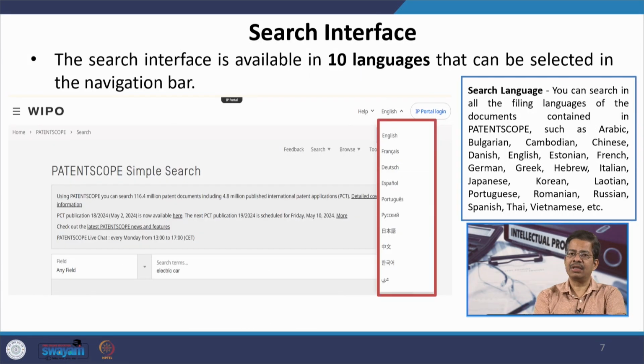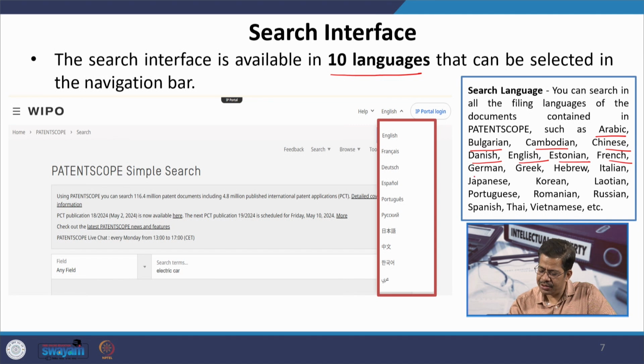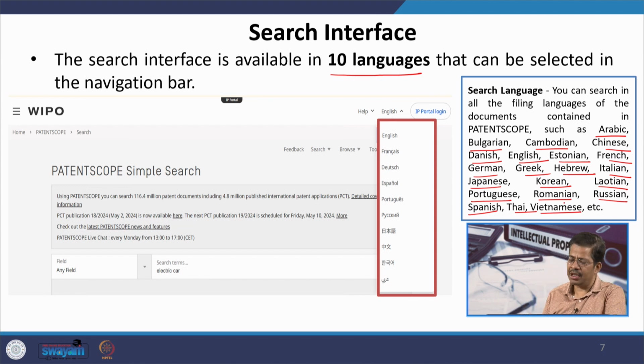Now, coming to the search-related activities in PATENTSCOPE, the search interface is available in 10 languages in which WIPO is accepting these things, and this is the list of languages. For us, obviously, we are going to use English, but PATENTSCOPE has Arabic, Bulgarian, Cambodian, Chinese, Danish, English, Estonian, French, German, Greek, Hebrew, Italian, Japanese, Korean, Laos, Portuguese, Romanian, Russian, Spanish, Thai, Vietnamese. So you can search all the filing languages of the documents contained in PATENTSCOPE.